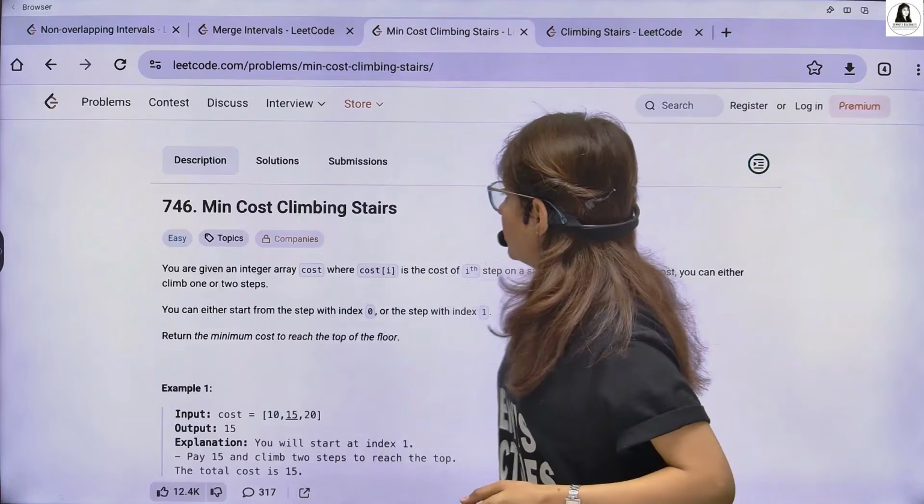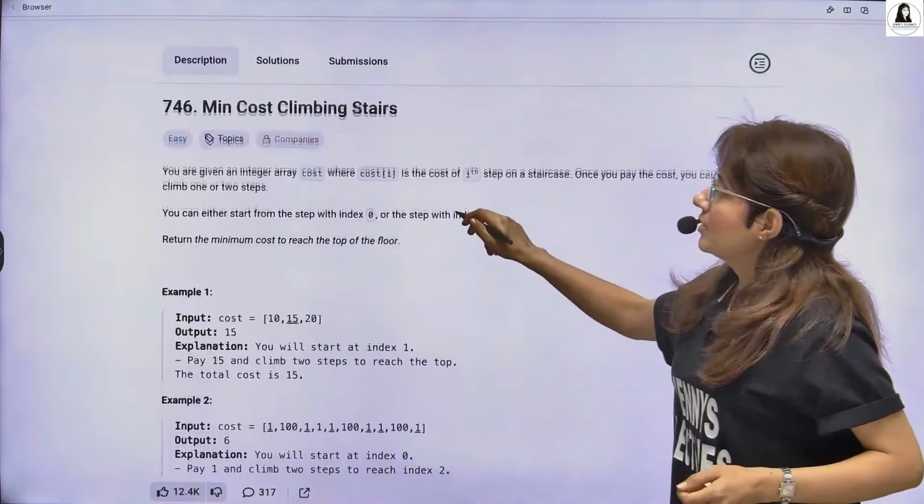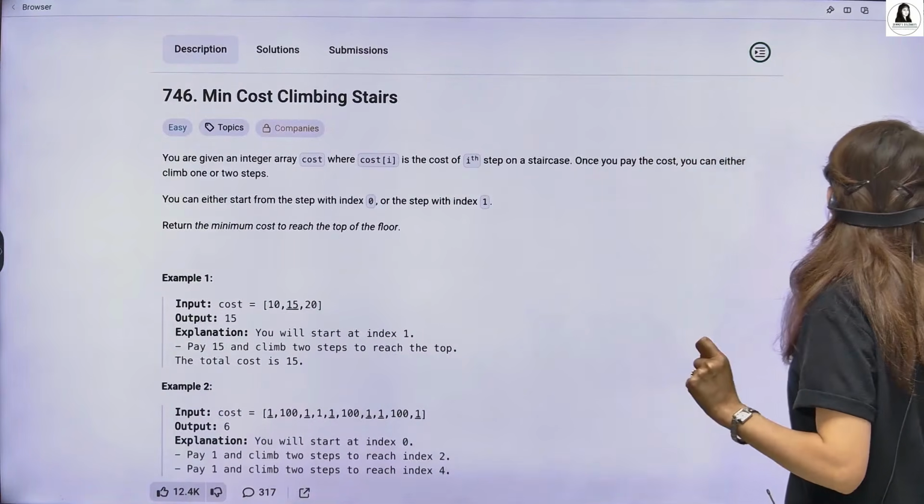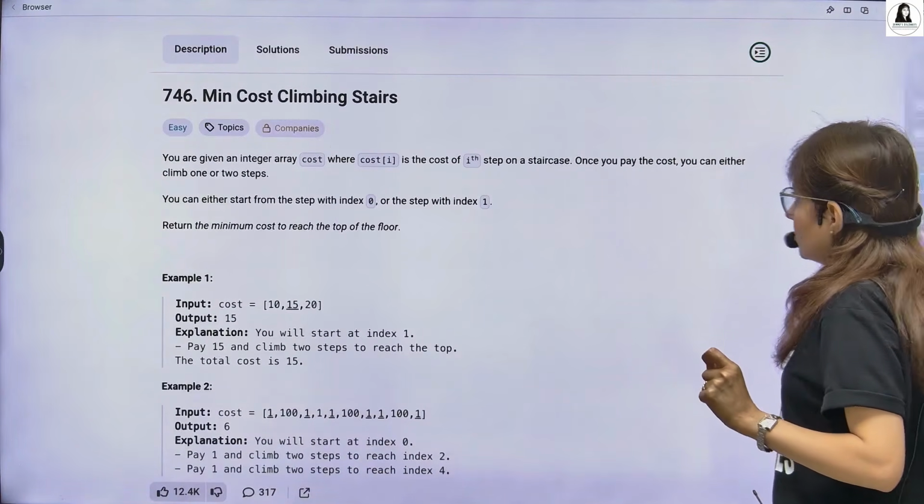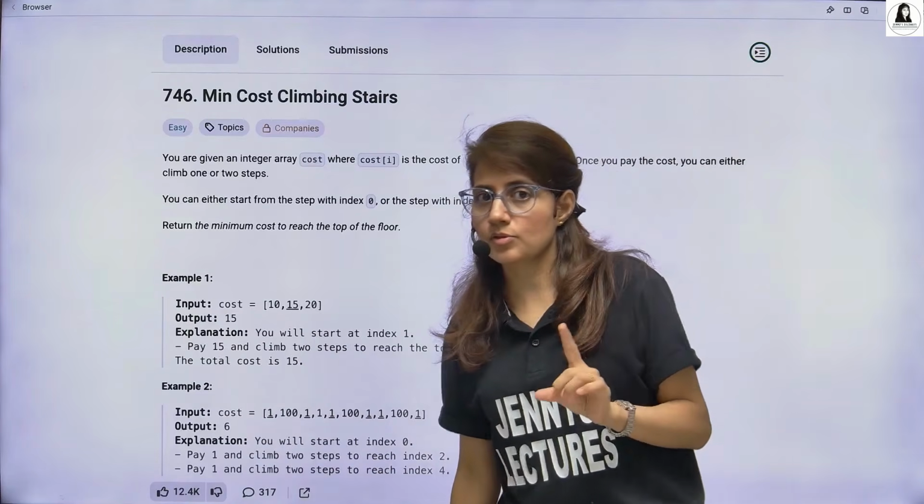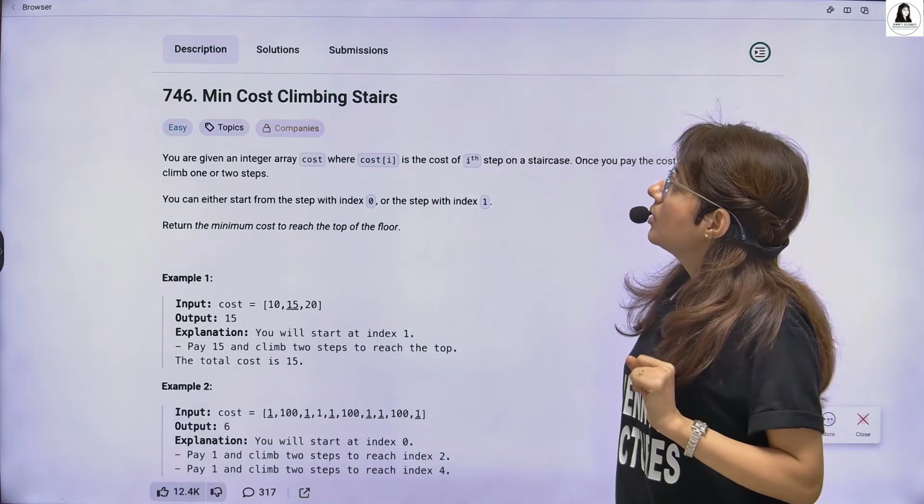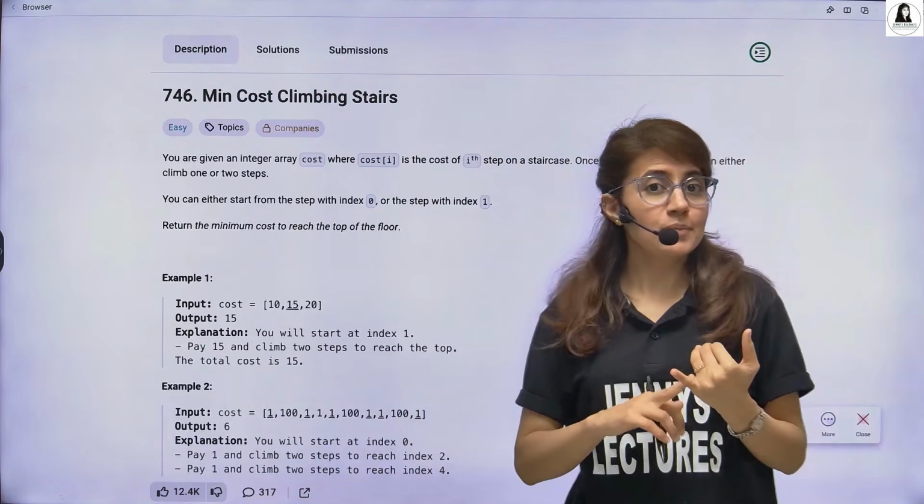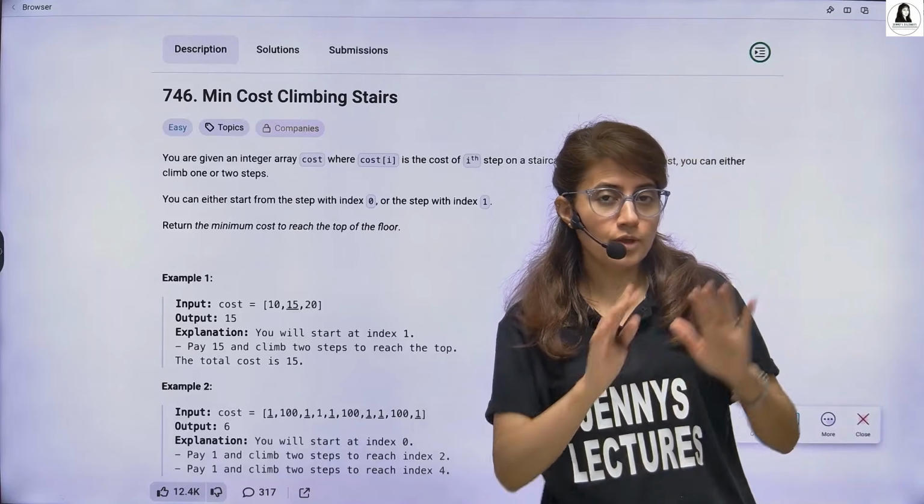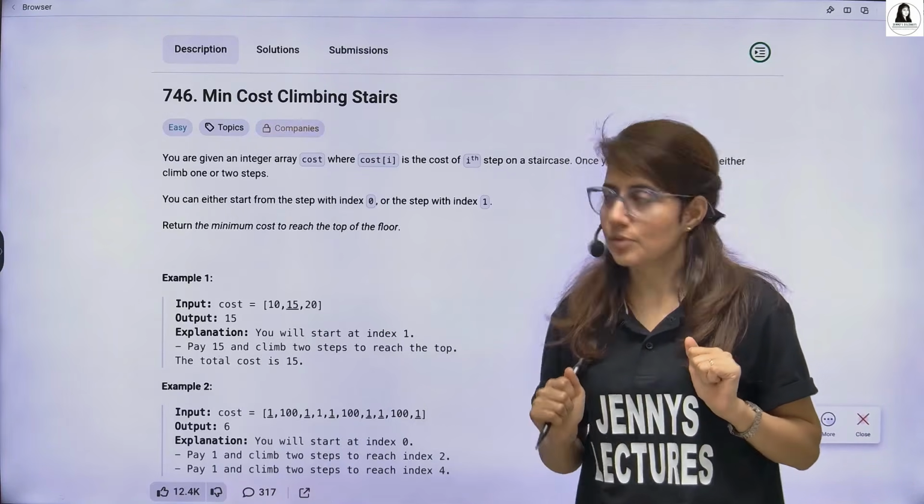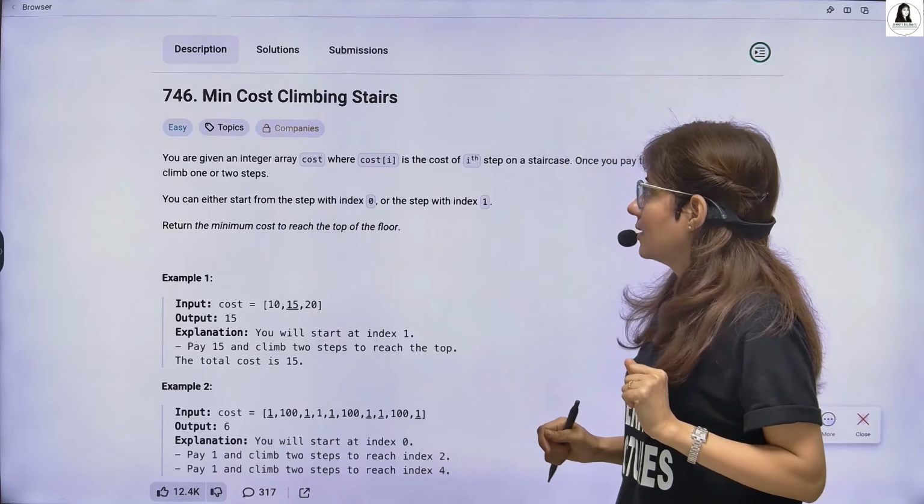Let's see one more LeetCode question. LeetCode 746, Min Cost Climbing Stairs, asked in top tech companies like Google, Amazon, Meta. What is this question? We have done the climbing stairs question, so please watch the previous video first, then come to this video. Then you will get it easily.